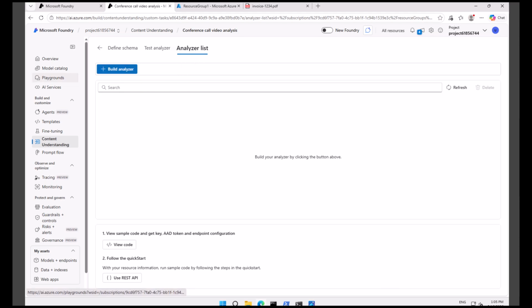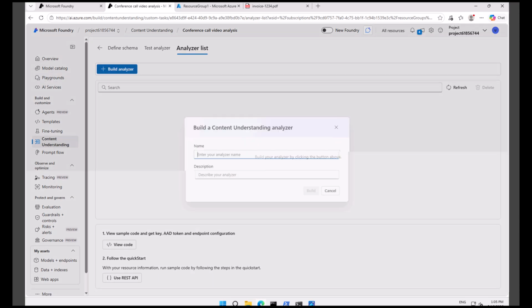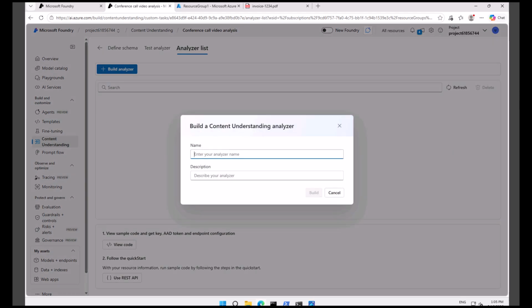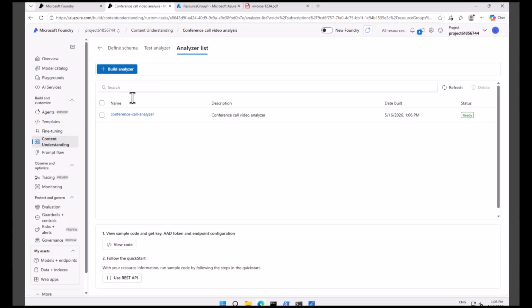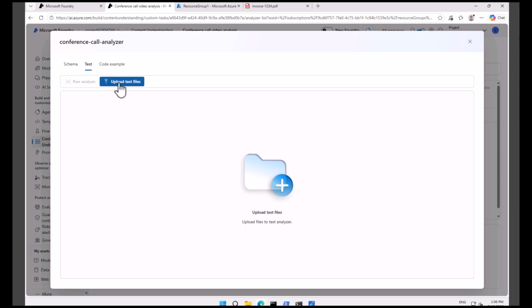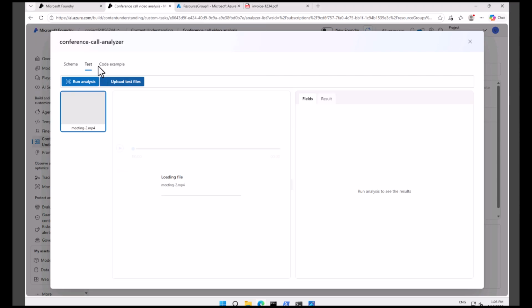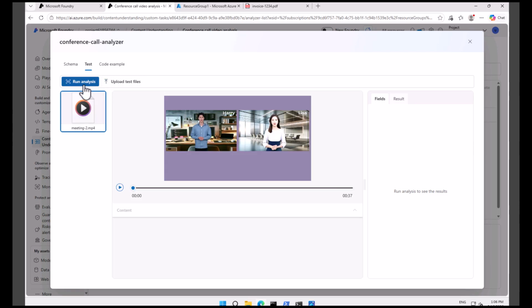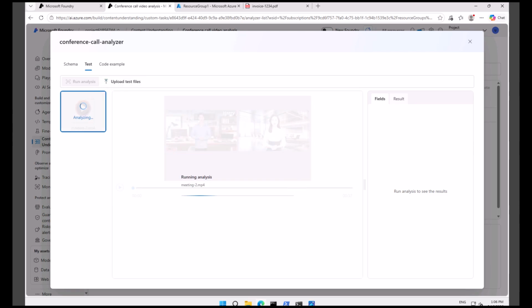Now we can create an analyzer here. For that I can give a good name, I can say conference call analyzer. I will give a description as well. Alright, I will build this and I'm going to test it. Okay, I will open this and test it out. I will upload my second meeting recording and click on run analysis, and let's see.